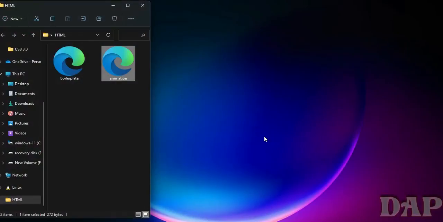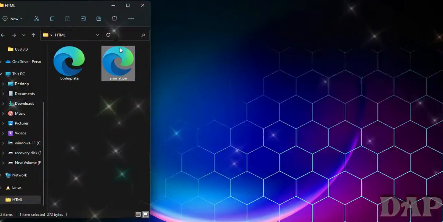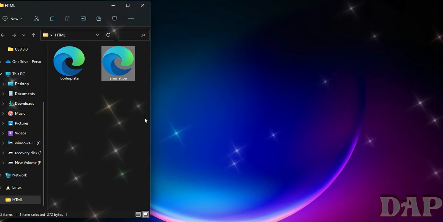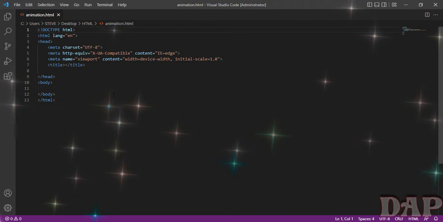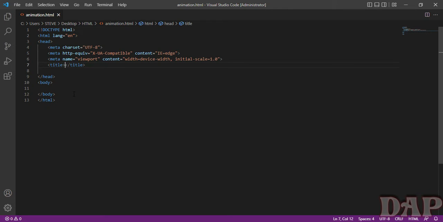Okay, so now let's open our boilerplate here in the HTML folder. Let's open it with VS Code. Now you can see that this is a boilerplate I just wrote, animation.html. So let's quickly give our title here, animation.